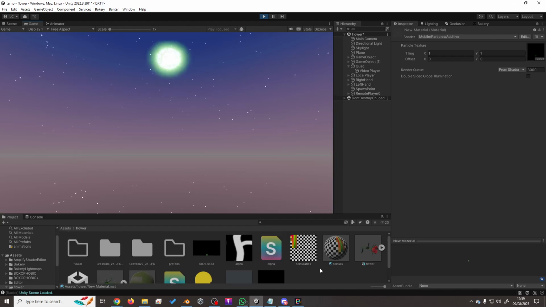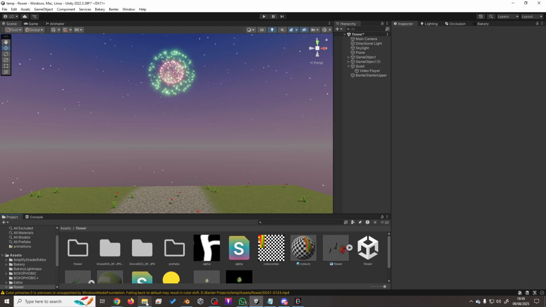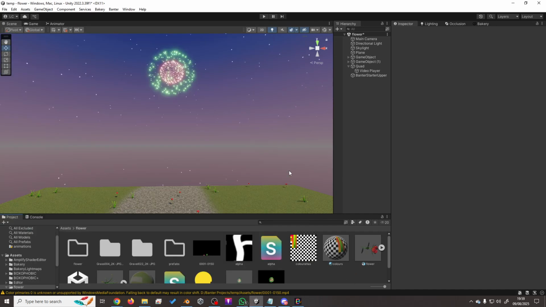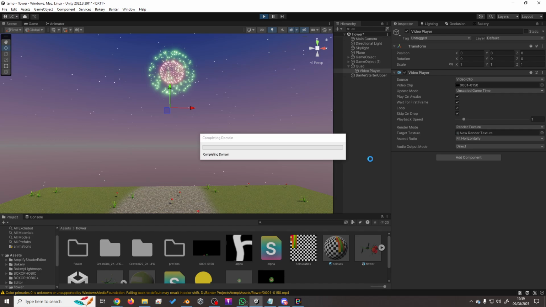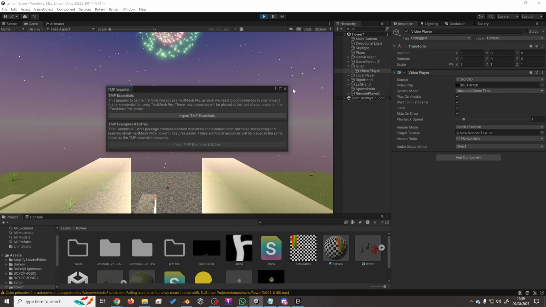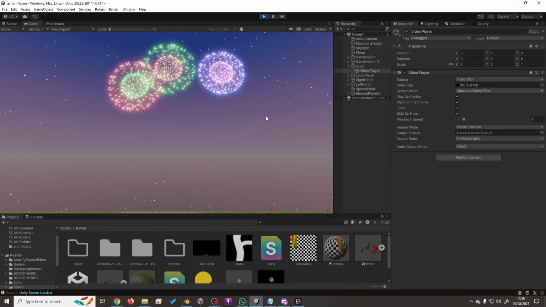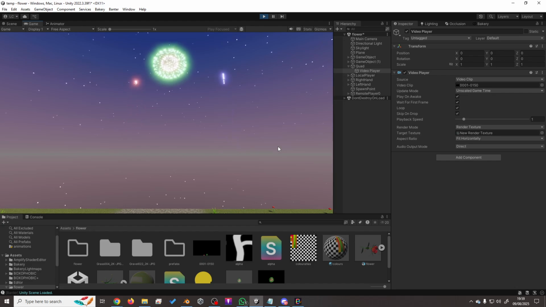Back into Unity. I'm just going to stop playing that. Delete that. And we'll bring this one in. The 151. Back to the video player. Drag that one in. And play. And there it is. I think that doesn't look bad. Yeah, that's quite nice. I'm happy enough with that.